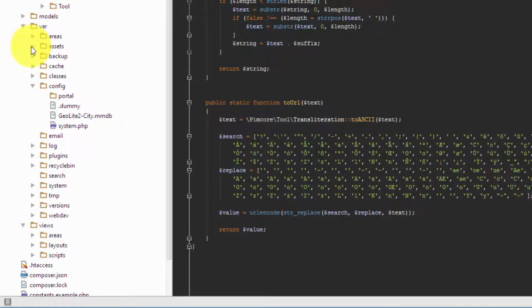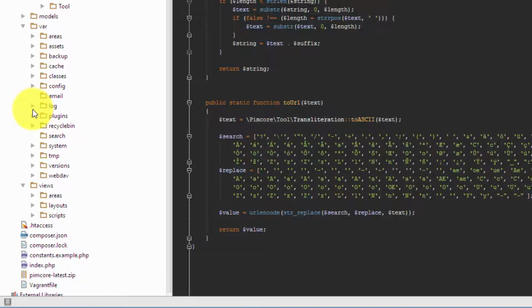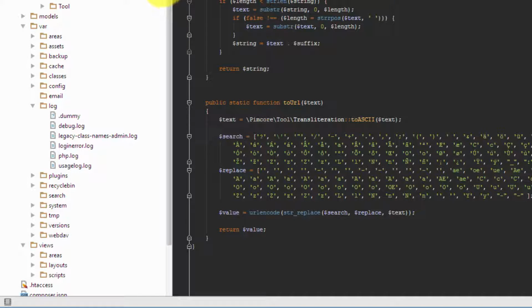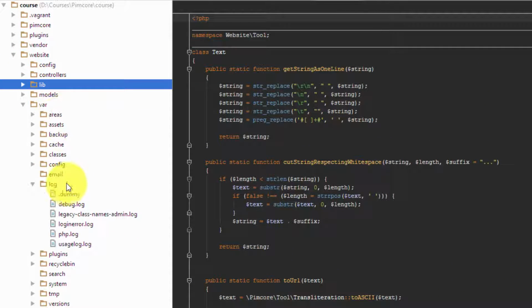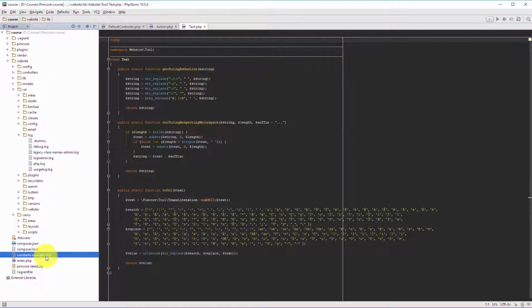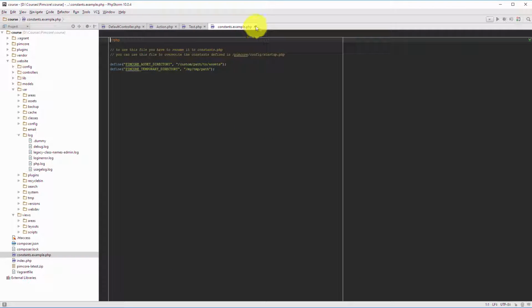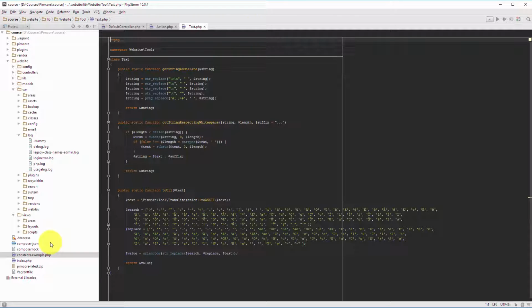We have assets. If we upload any assets, we have backups and cache classes and so on. The only two interesting directories I always found are the log directory. Let me show you this, in website var log, there are our log files, and we can overwrite those files in a constants PHP if we want to. I will also show you later how you can do this, but it's only a minor adjustment to make. If we develop a normal blog or any normal corporate website, we usually don't have to touch it.